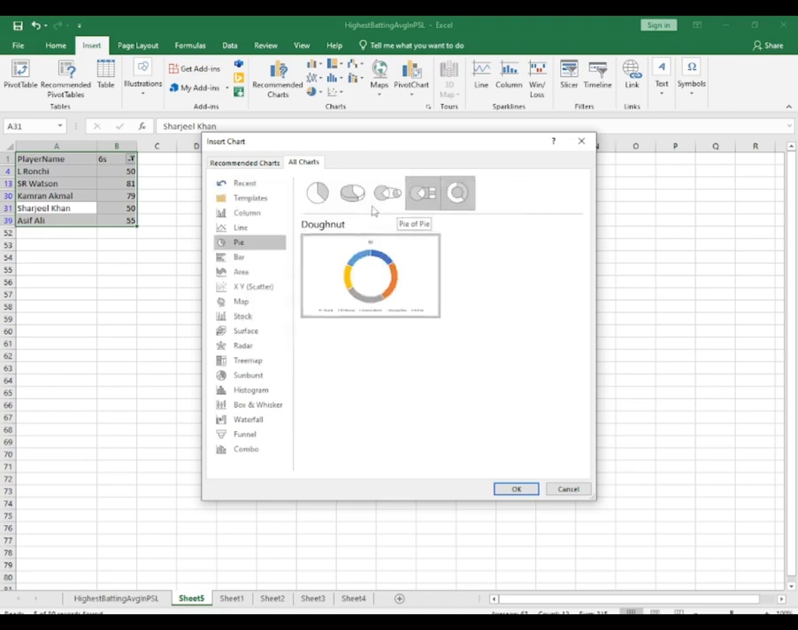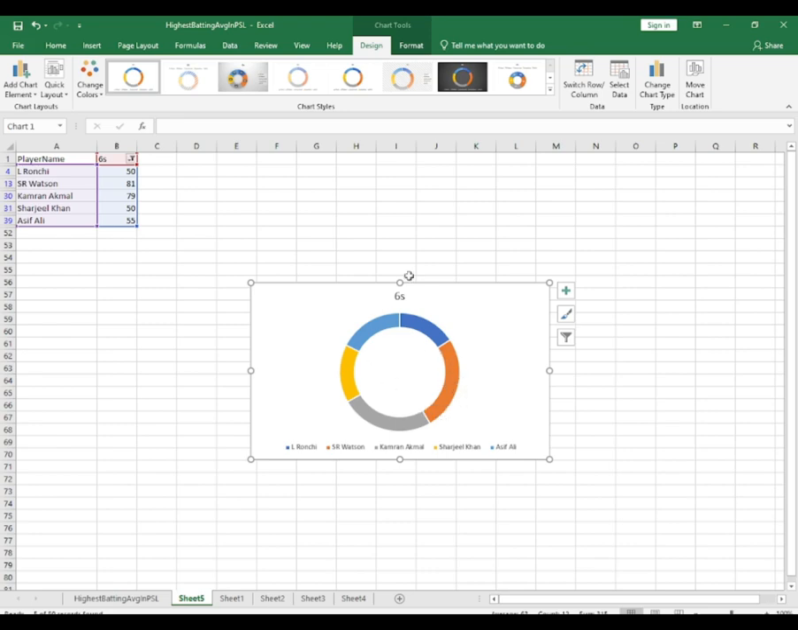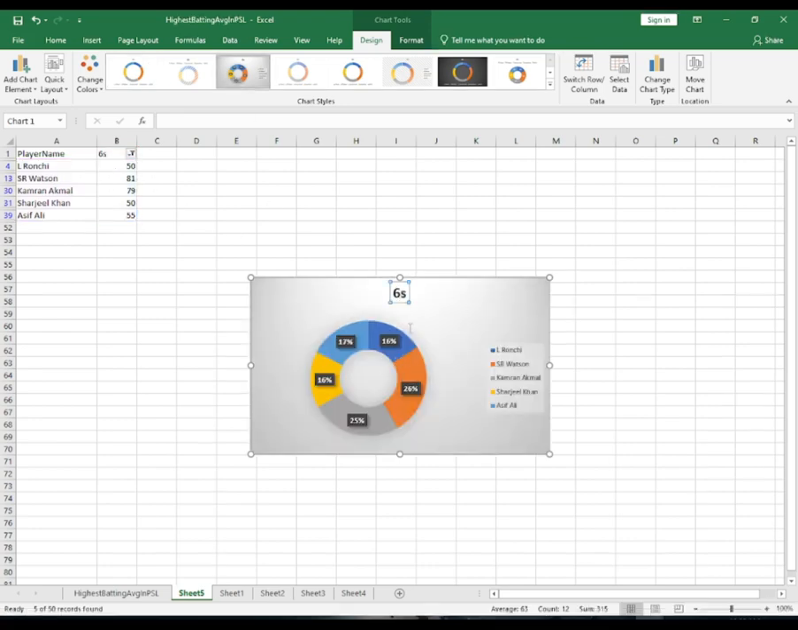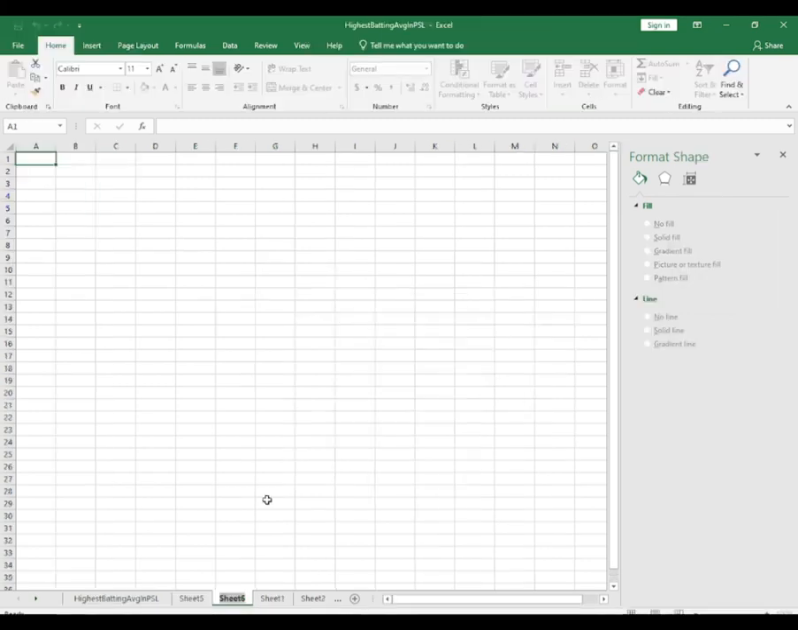So I want a donut chart, so here is the type that I want to show on my visualization sheet. This is a theme that I am building. Here you can see our PSL visualization sheet that I have created.